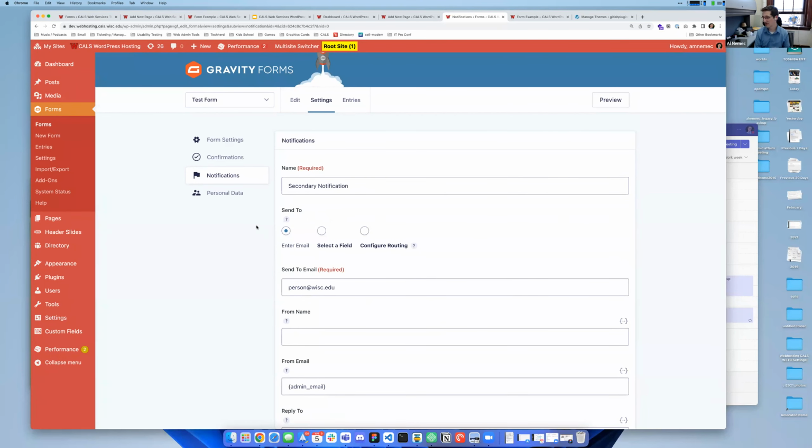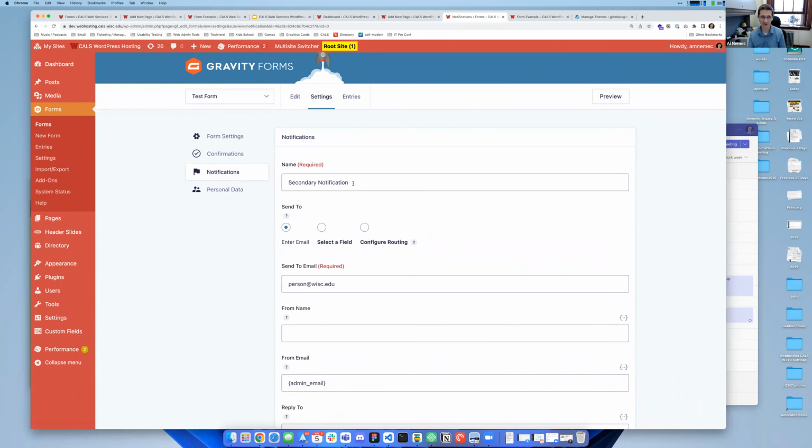There are other people who will choose to do notifications as well, because by default, the user who fills it out doesn't get a confirmation email. They just get the confirmation message. So you may decide, I want to send them a notification as well. So you could say notification to the user instead.